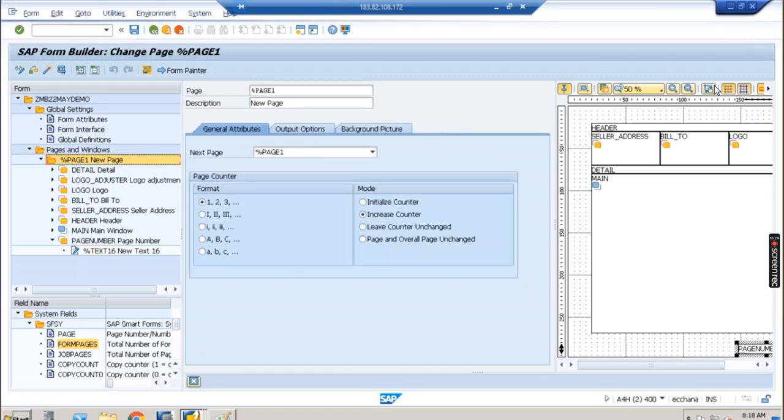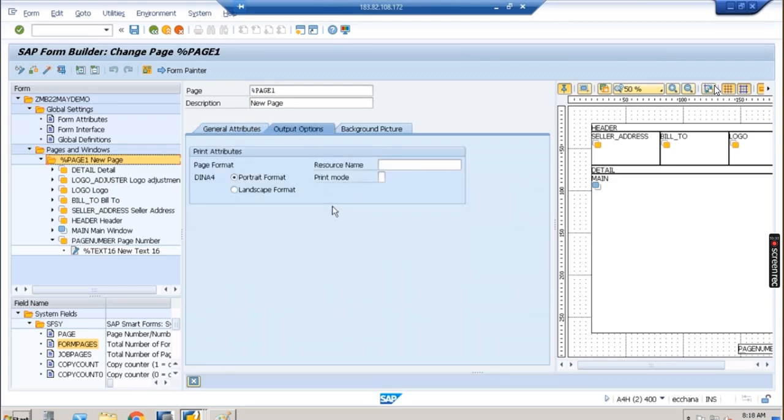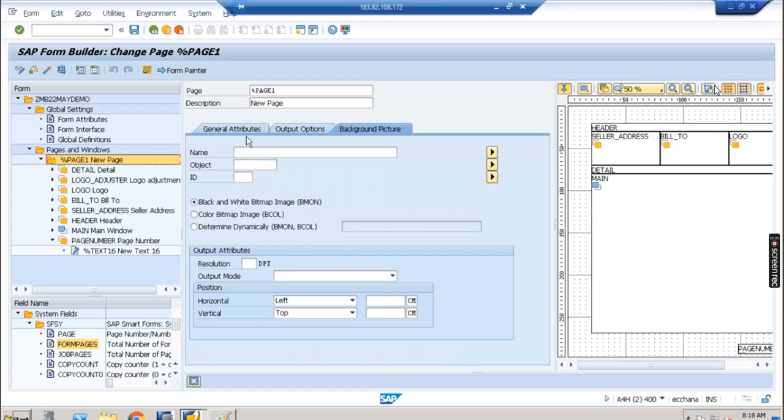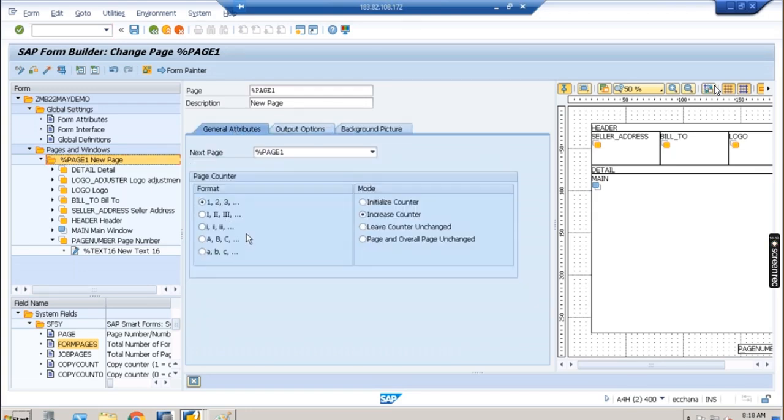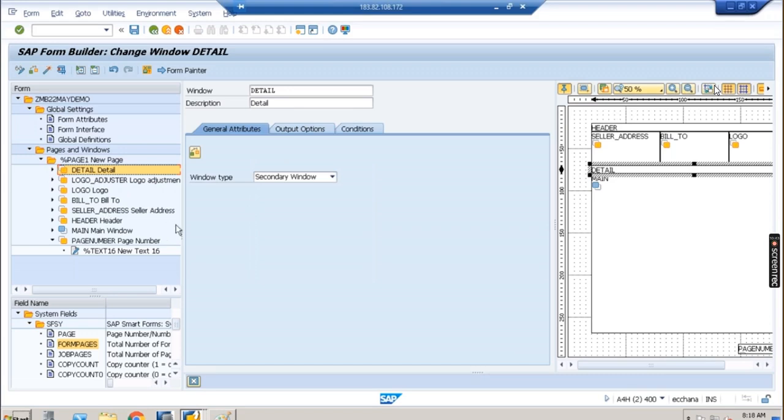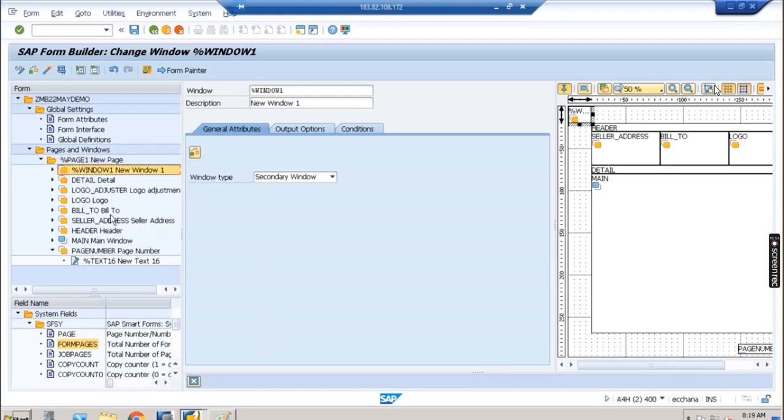See, here you have the page now. Come over here in this page, go to this output option. Let me check general option, next page, detail. What you will have to do is create a window type of copy type. Right click over here, create a window, so that you can display the customer copy, original copy. Here I'm going to create a window, a placeholder. Window is a placeholder where you can display the things, right?